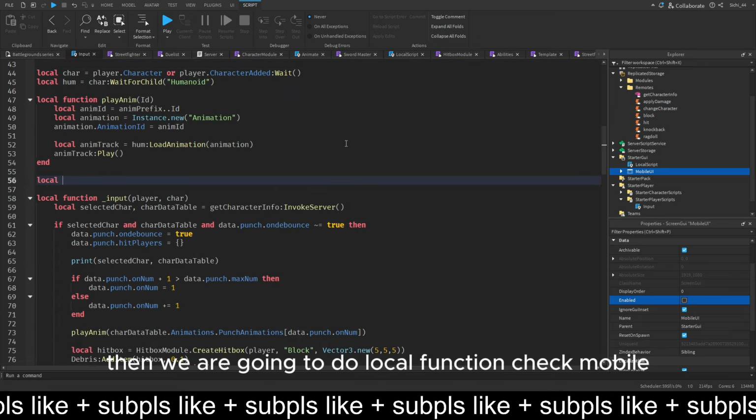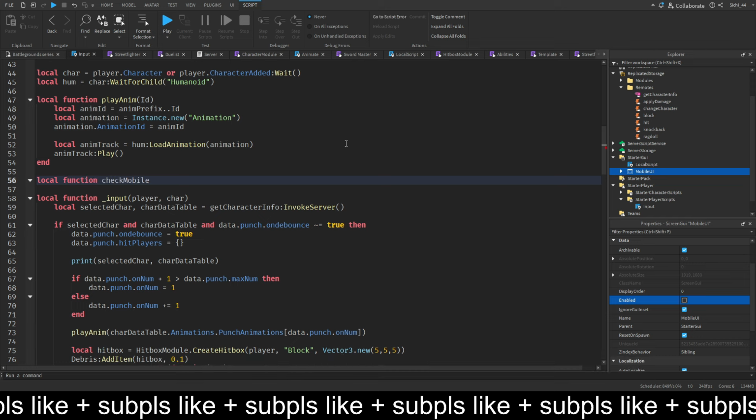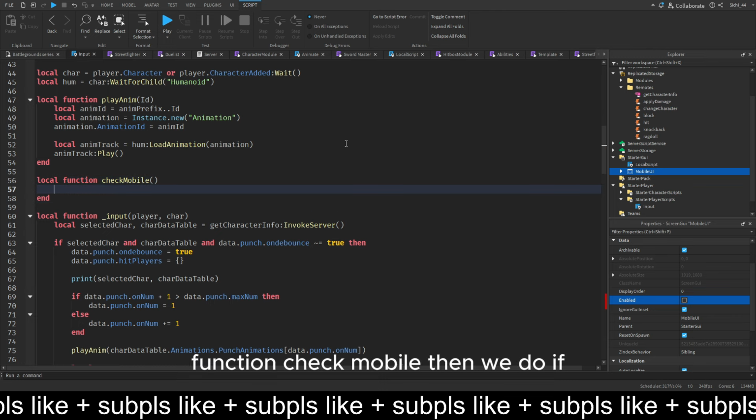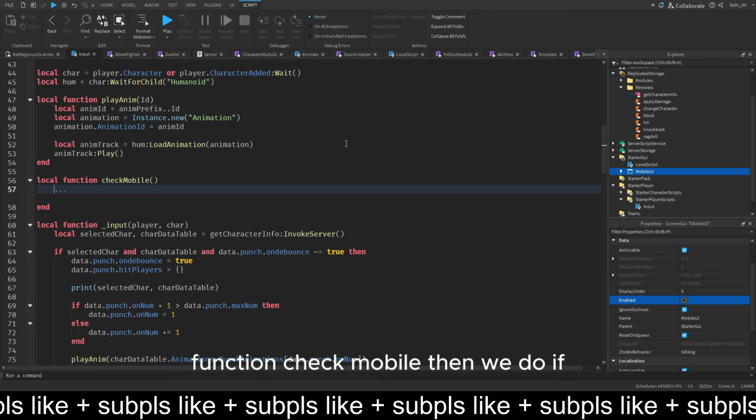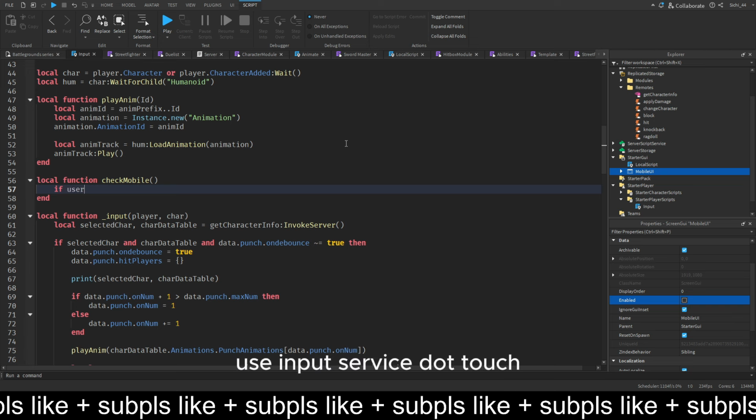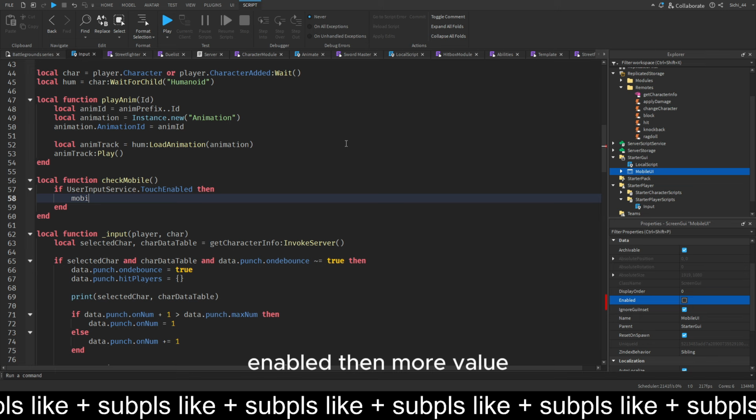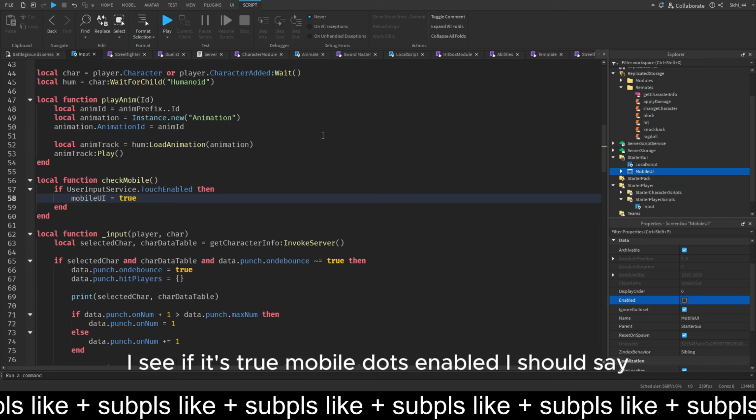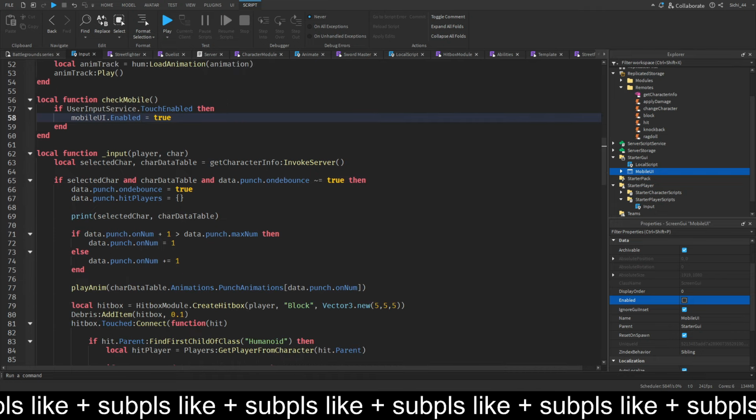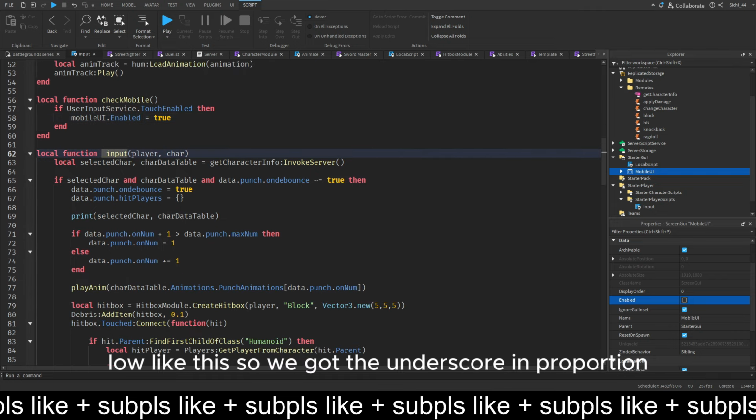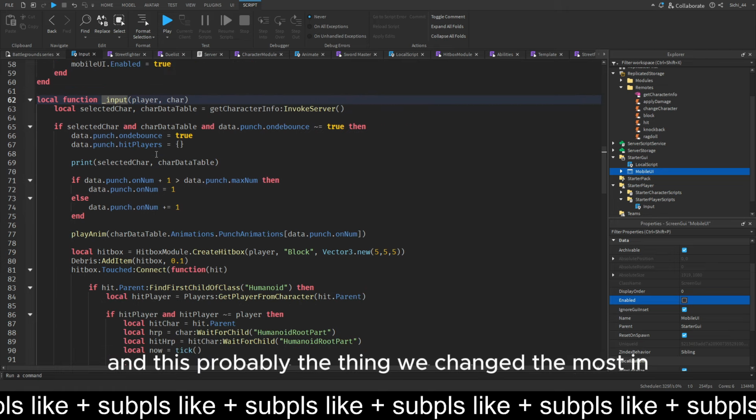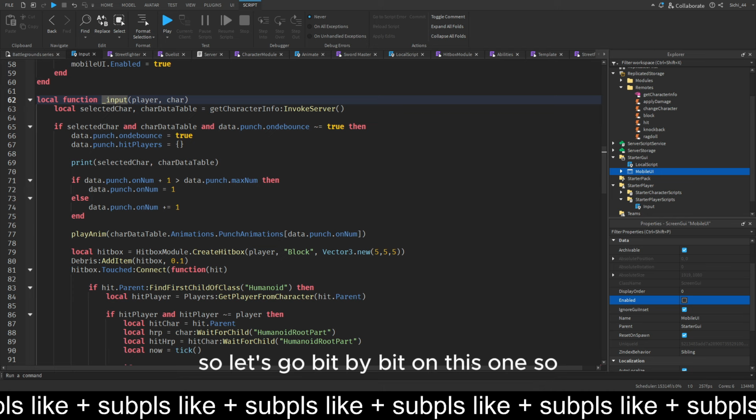And then we are going to do local function check mobile. Then we do if user input service dot touch enabled, then mobile UI is equal to true. Mobile UI dot enabled, I should say. Like this. So we got the input function, and this is probably the thing we changed the most in. So let's go bit by bit on this one.